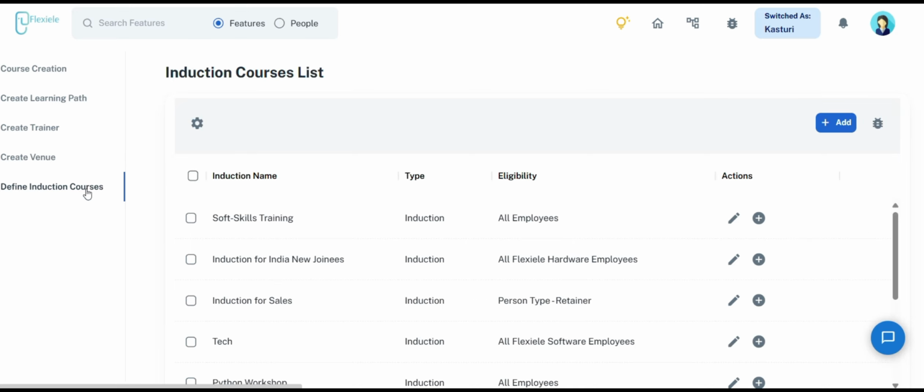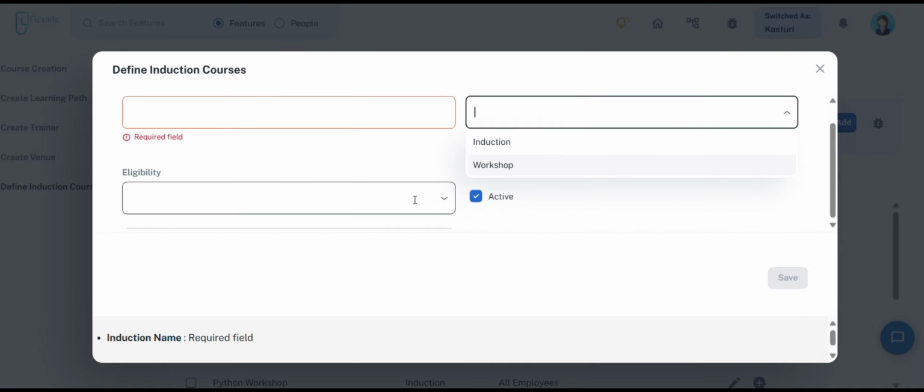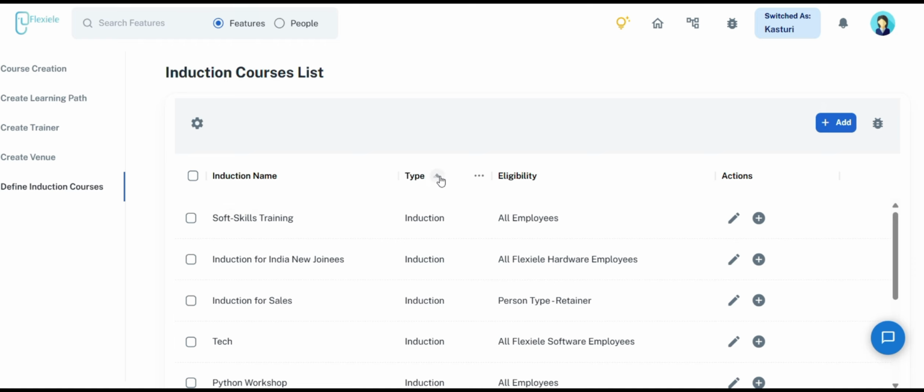The action column allows you to view the venue's details. The final option is Define Induction Courses. It is for defining an induction course for new hires. To begin, click on New. Then enter the required details which include induction name, type, which is workshop or induction, and eligibility. After filling in the information, click on Save. The entire data will be displayed under induction name, type, eligibility, and actions. In the action section, two additional options will appear, which are Edit and Map Course.